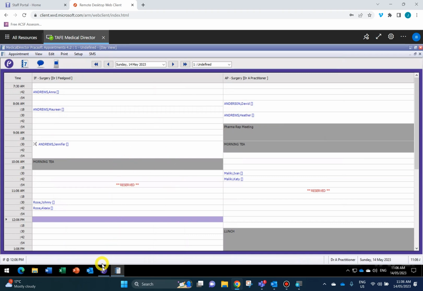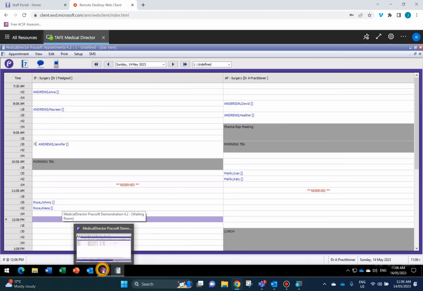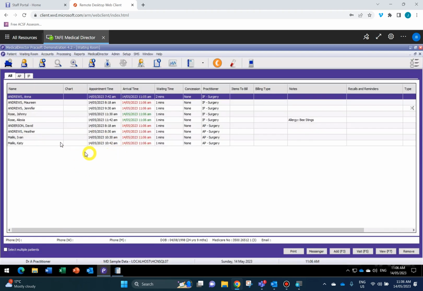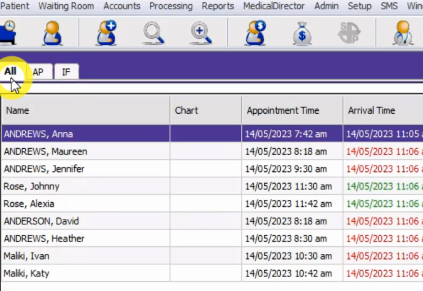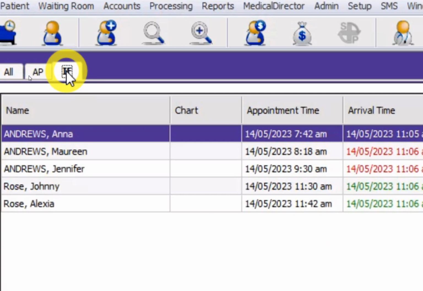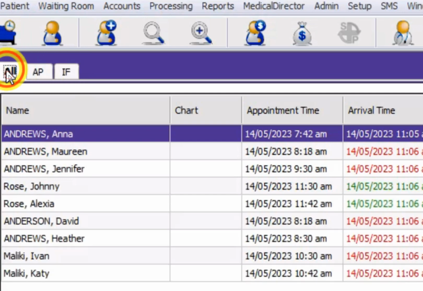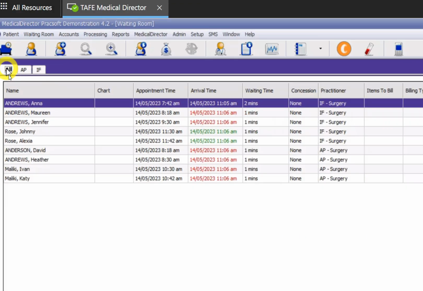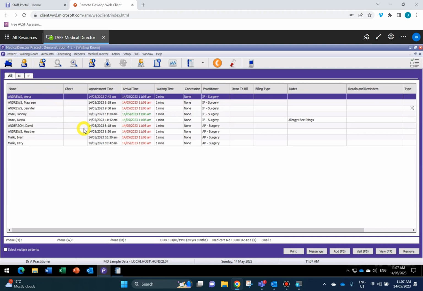So I'm going to show you what they look like in the waiting room. Here they are in the waiting room. Now, as you can see, I am on all. So I can see who's waiting for Dr. AP and who's waiting for Dr. IF by using these little tabs. But I like to see all of them.